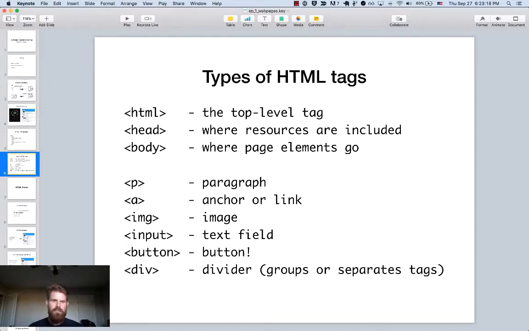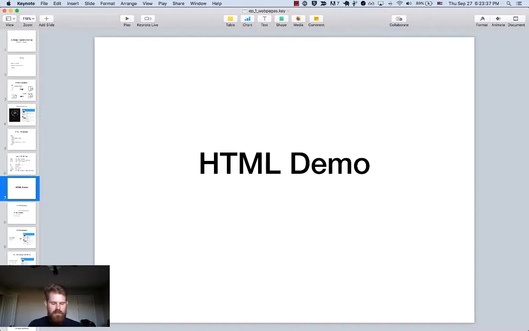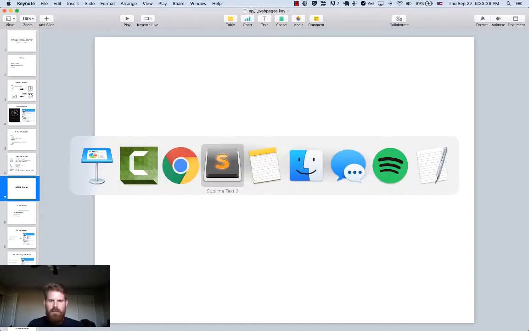Inside of the body, you might find things like a paragraph, an anchor or a link tag, images, text fields, buttons, and then this one that's called a div, which is really a way to group or divide tags from each other. And you'll see examples of a div popping up a lot of places. Okay, so let's do a quick demo, and let me switch over.